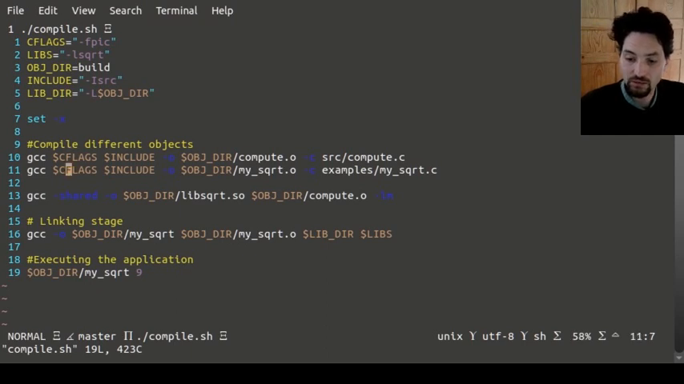set -x is just to have some display on the command line, and here is the compilation. So here we compile two objects. We have the flags, the include, and the name of the object, so we have the possibility to put it in the objdir. -c tells that it's separate compilation, and that's a source file. That one will be used for our library.